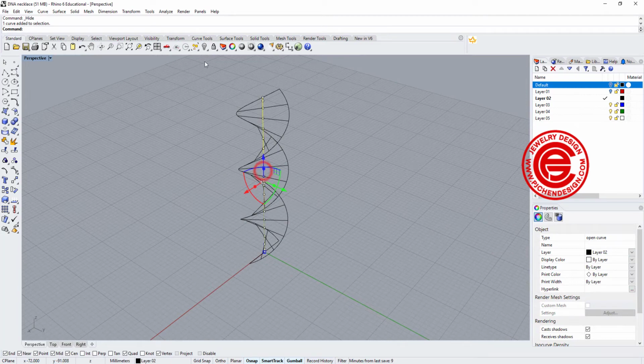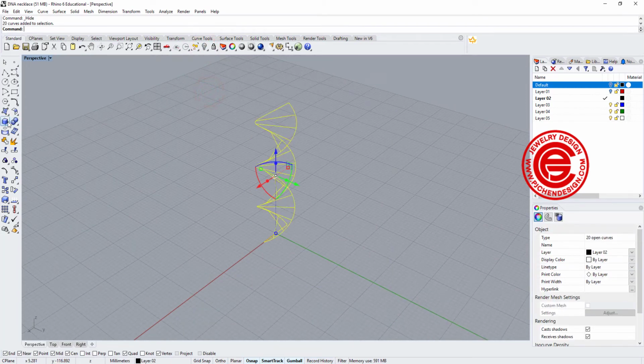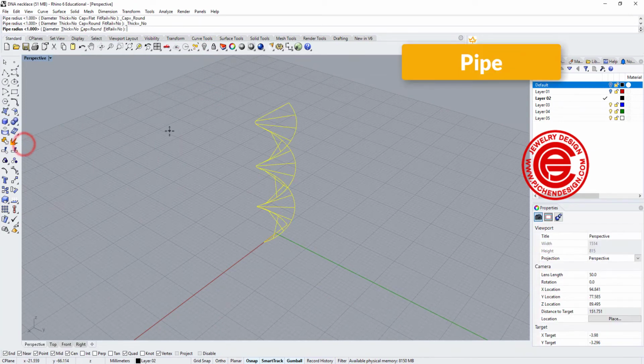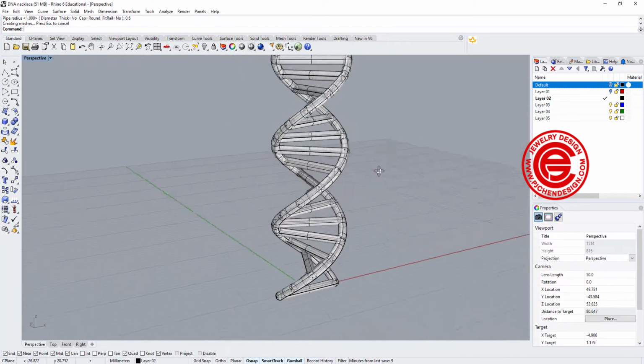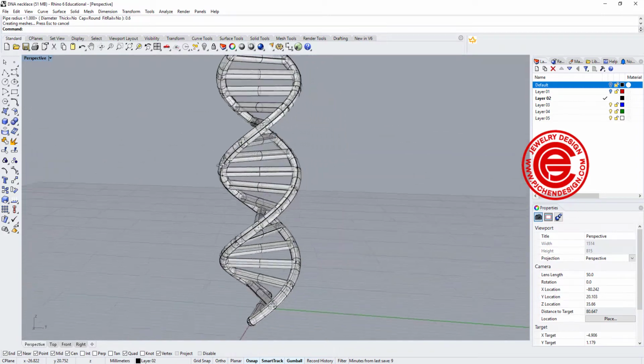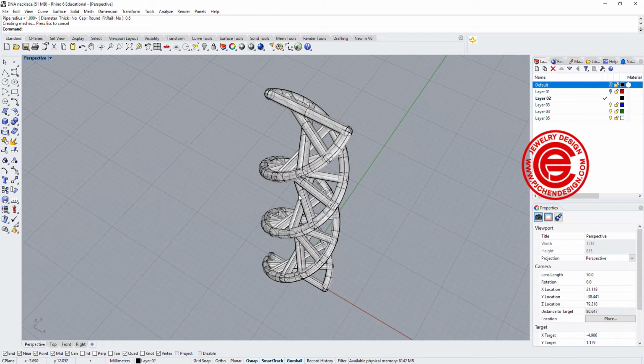So then let me turn this off as well. I'm simply going to select everything and pipe it. I want to pipe them with a radius of 0.6, for example. Then I will get this look over here. This is how we get our DNA necklace.